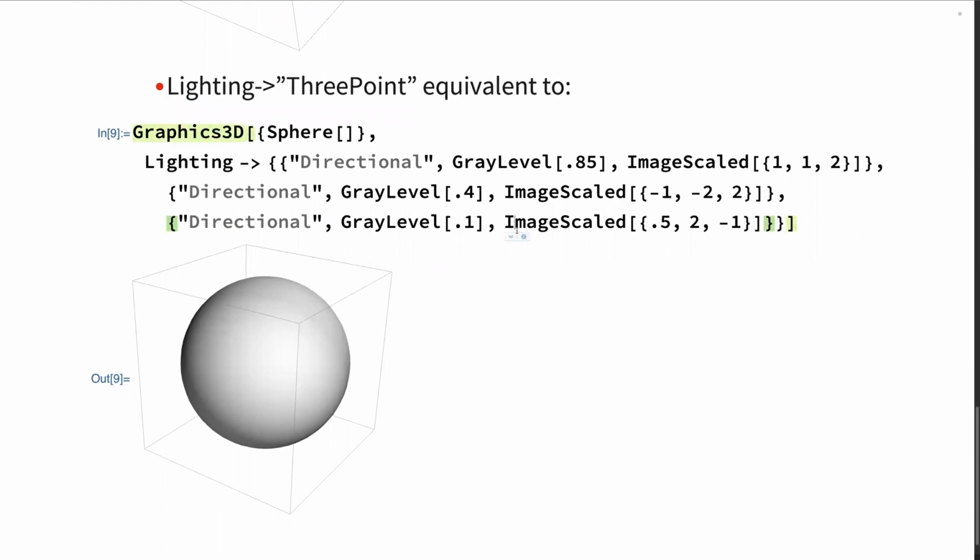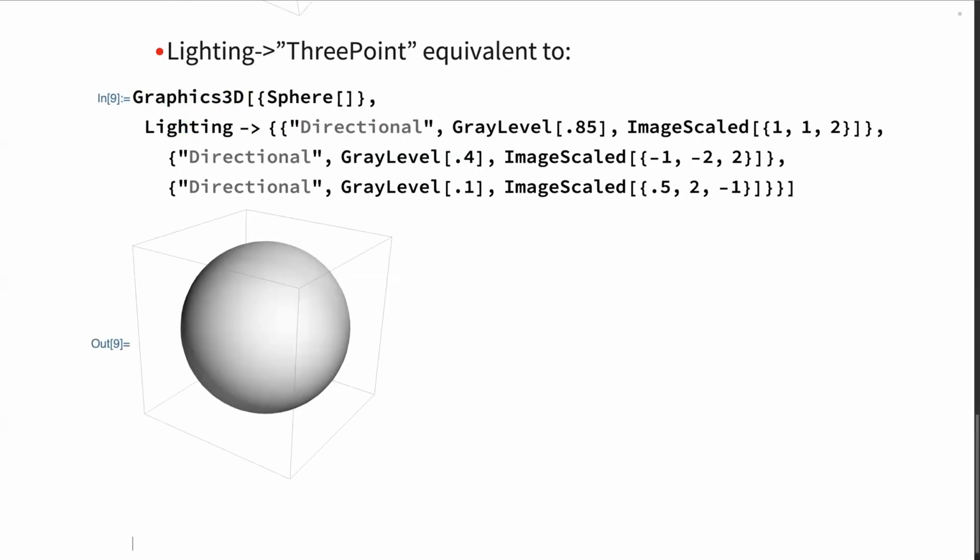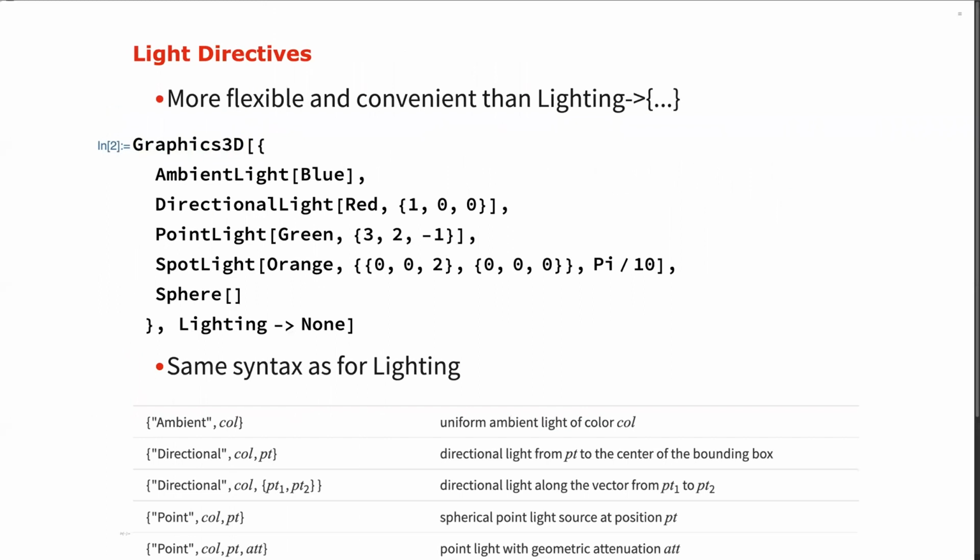And so, kind of finishing off with lighting here, we've implemented new lighting directives. We've done this to provide a more flexible way to express the lights, and it's also more convenient in many ways.